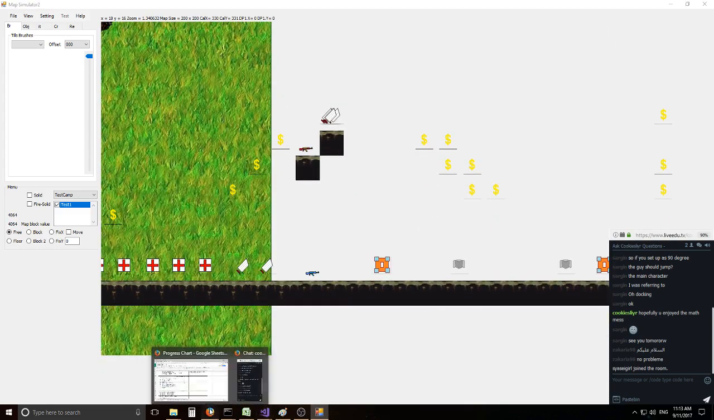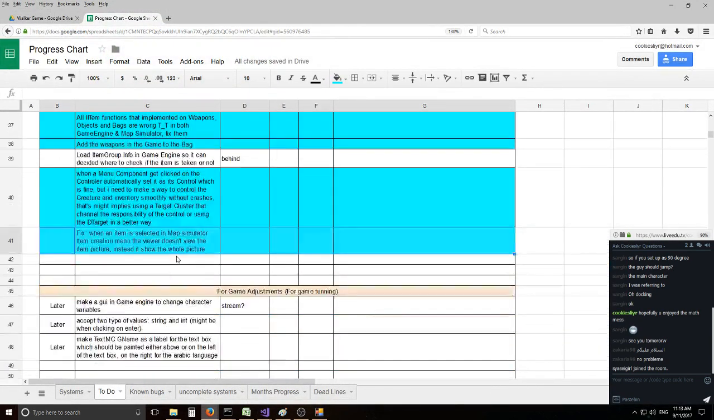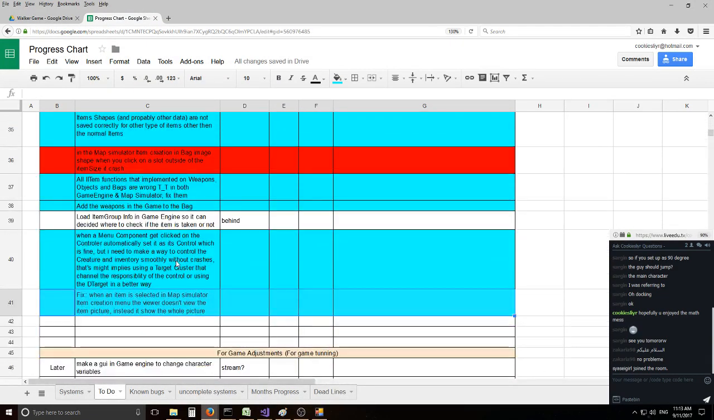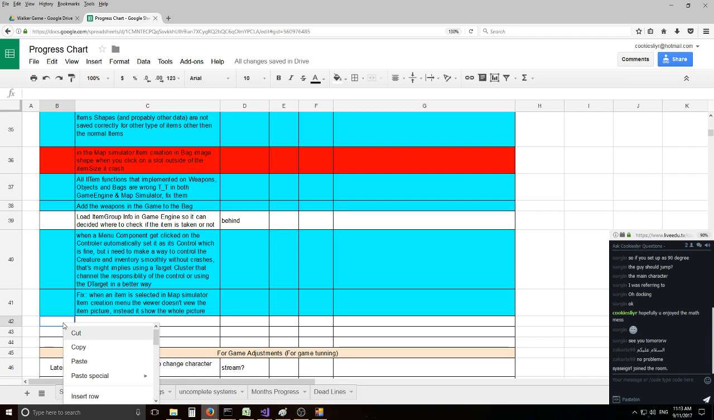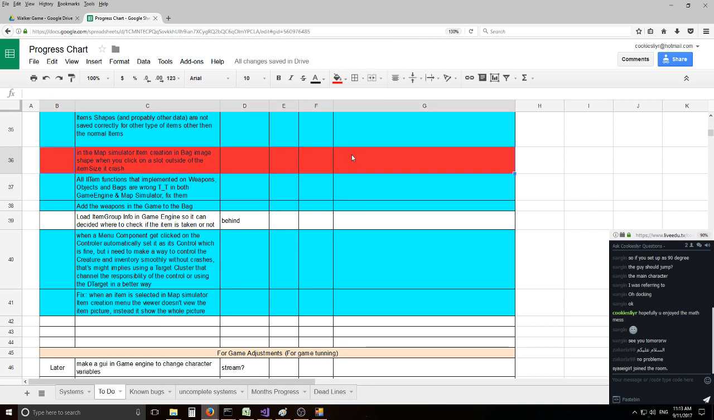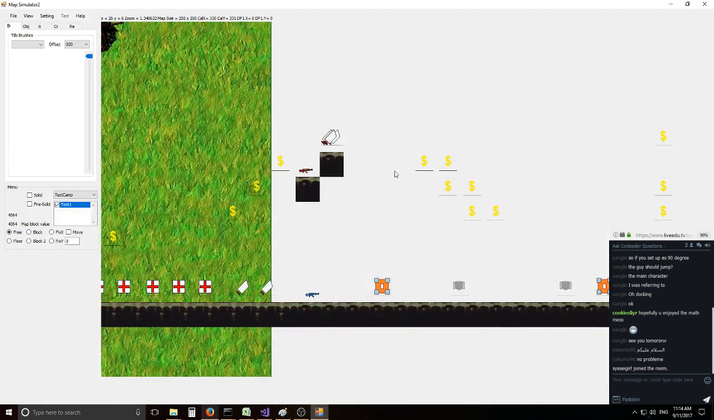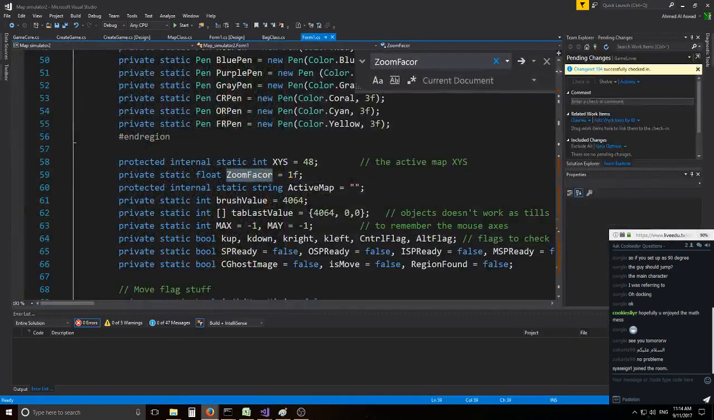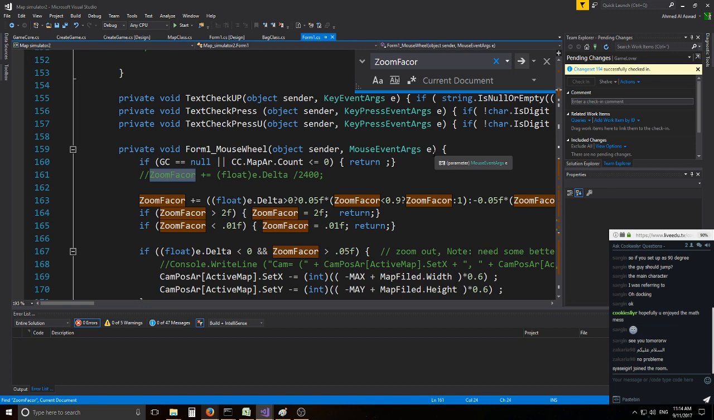So before I add zoom to the game engine, let's fix the zoom in the map simulator. So let's add a new task. Oh, didn't I fix this problem? I thought I fixed this problem. I'll take a look at it after I fix the zoom. Task 6: new types of items are not affected by zoom in map simulator. So let's work on this. So let's take a look.